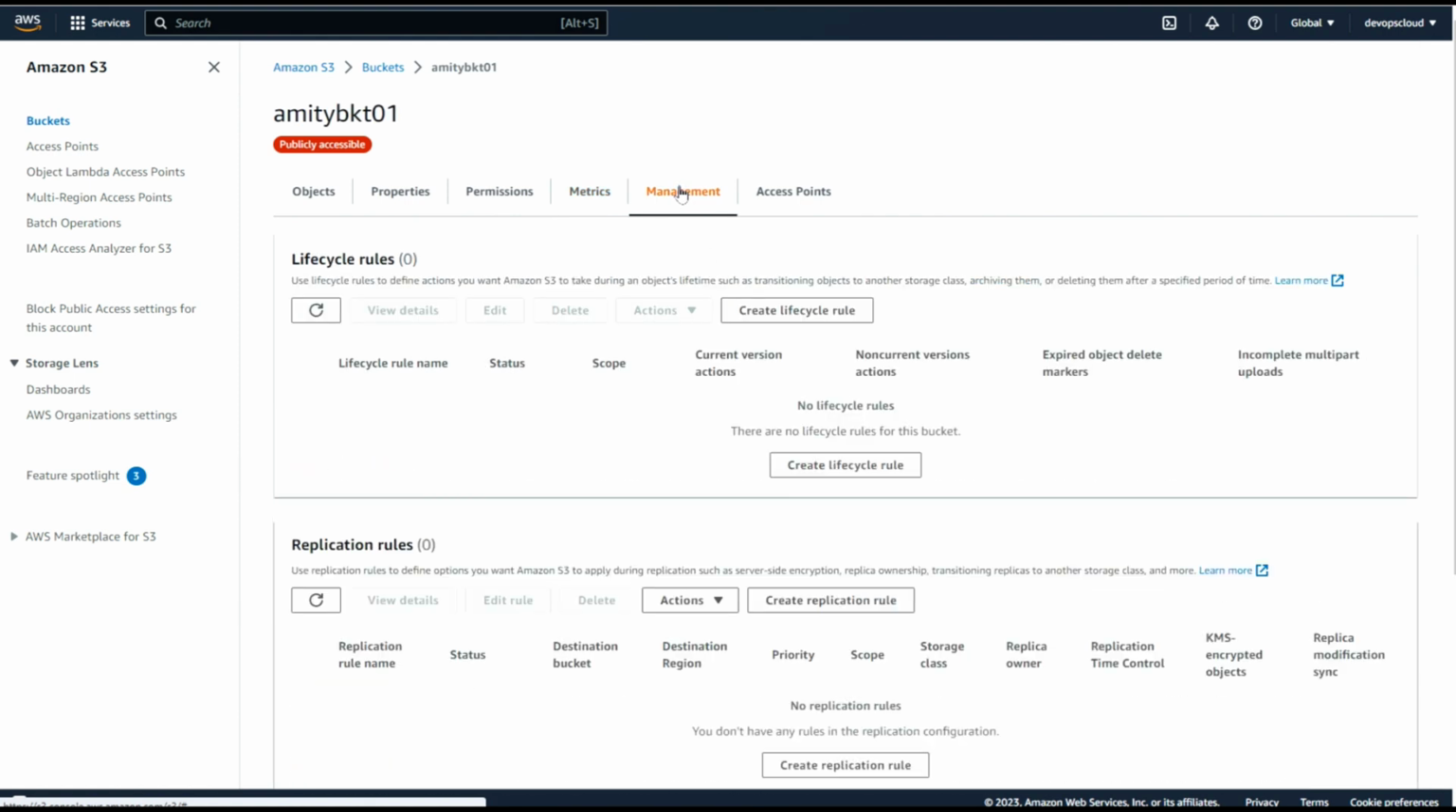Now let's go to management. What I'm going to do is set up a lifecycle rule. So what is a lifecycle rule? A lifecycle rule is when you want to keep some objects for a certain number of days, or there are different storage layers and you want to change that. You are not frequently accessing data, so you want to move it to a different layer to reduce the cost. In that case, you can use a lifecycle rule to minimize the cost.